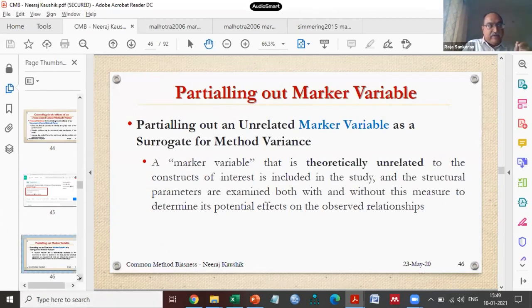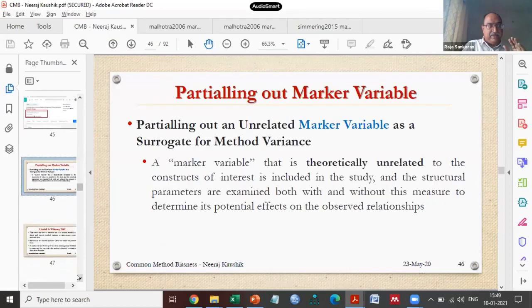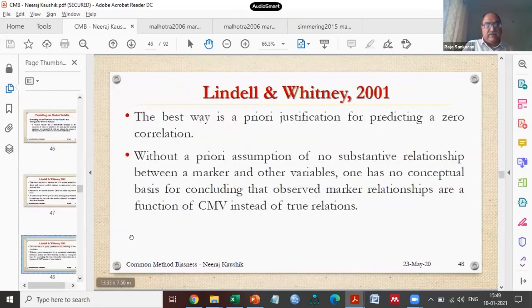I'm just giving you a quick recap so that everybody is on the same page in understanding the marker variable. The next thing the Professor also covered was that for selection of the marker variable, one of the best ways is to have a priori justification. Now, there are various aspects related to this a priori justification, and I'll discuss this with an example of what I have done.